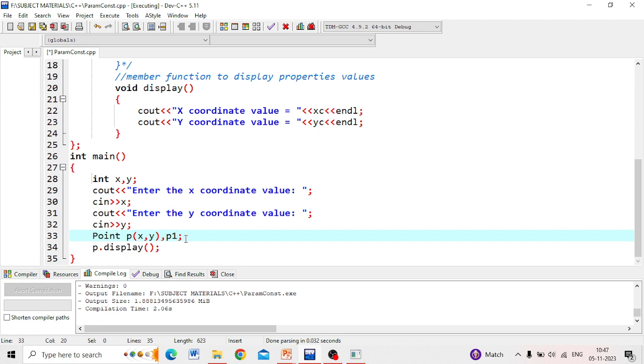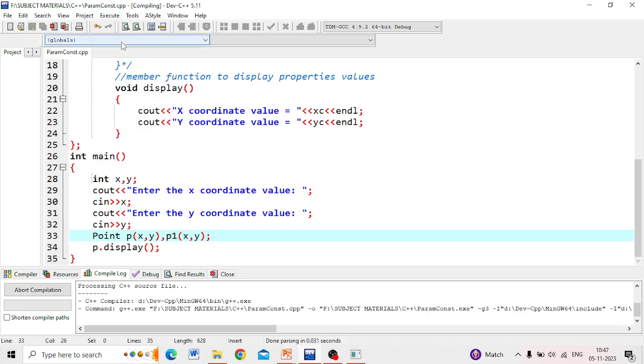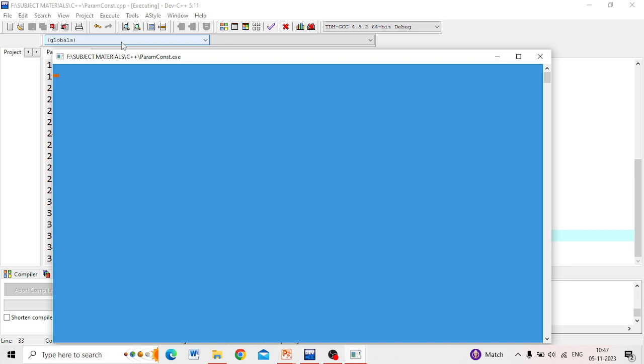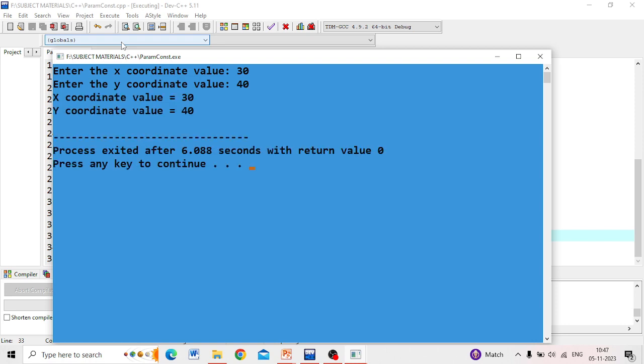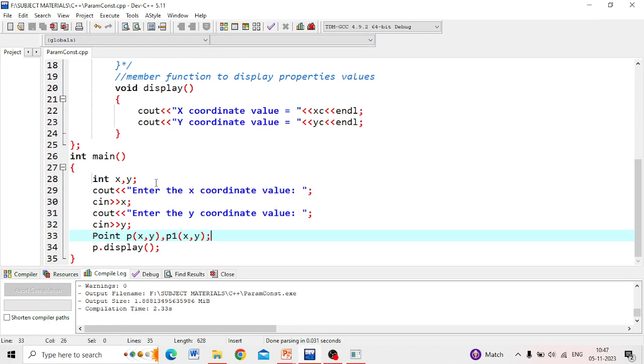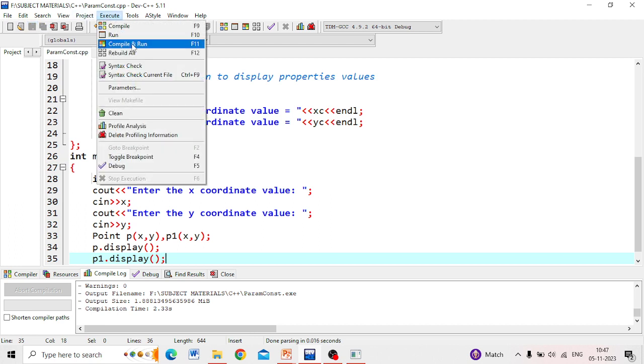Actually, P1 also you can do it. Okay, x comma y. But here what happens now? P and P1 will take the same values. Suppose if you want to take different values, then you have to call and get the values x and y once again. Okay, you see, if I give 30 and 40, that would be given to P and P1, because here I didn't call P1. So P1 dot display also takes the same values.